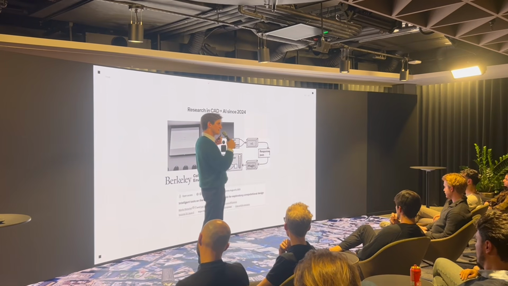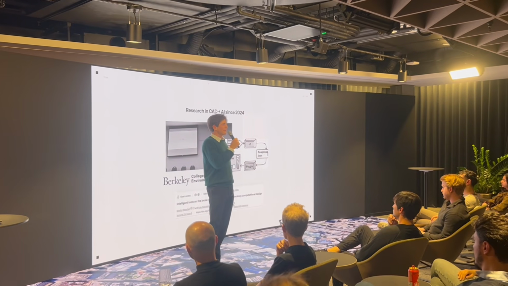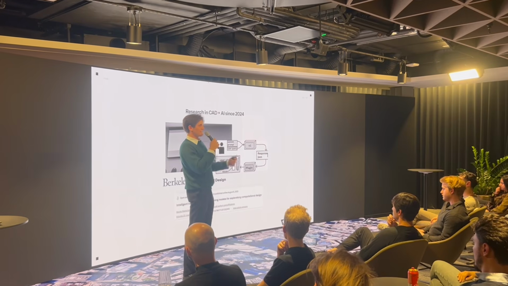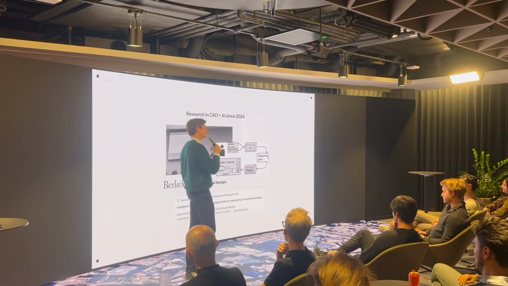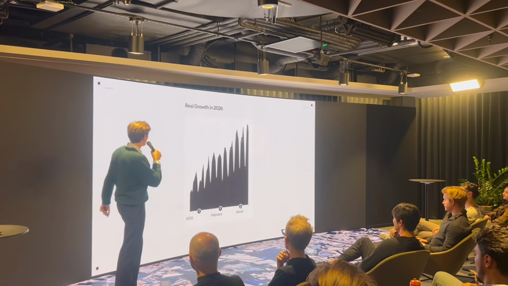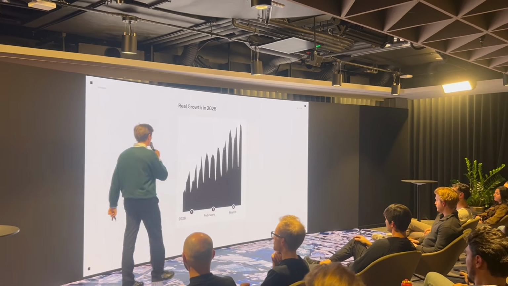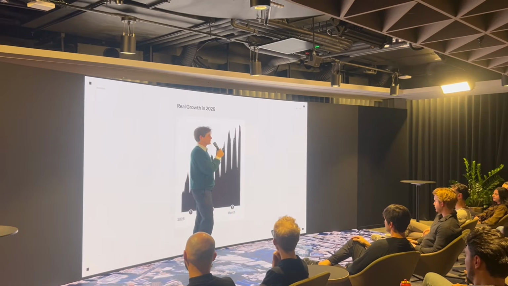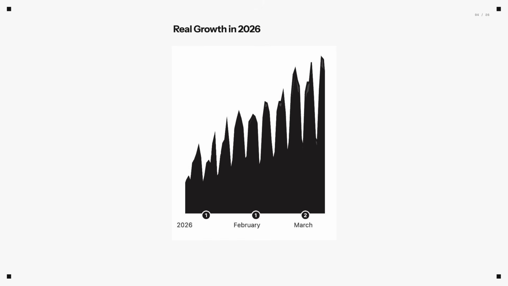So the idea is LLMs are now good for CAD. We've been working on it for 2 years, and the moment is here, and it's going to be more here every day. You can see this is the start of our year. These are our user numbers. Every weekend people don't use Raven, so they're actually using it for work.